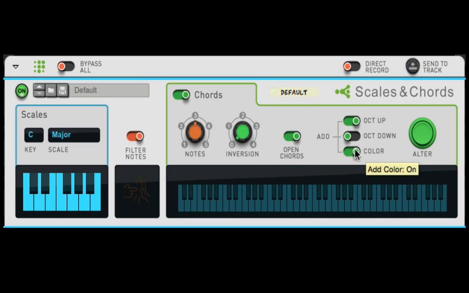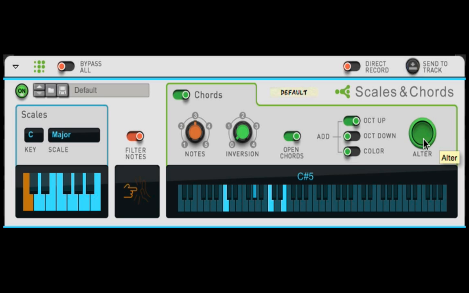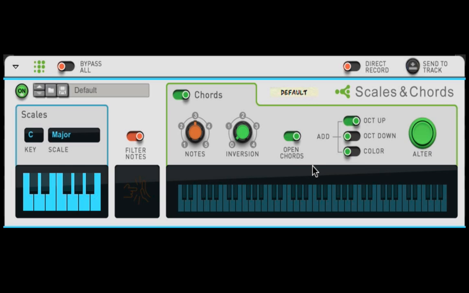Some stuff works, some stuff doesn't. And that's what this is all about. You're going to have to test stuff. But I'm just showing you how it all works. And what happens here is, when I'm pressing this, still pressing 1 note and just pressing the alter, it alters it within the scale, and it's pretty cool. And all of this is automatable.